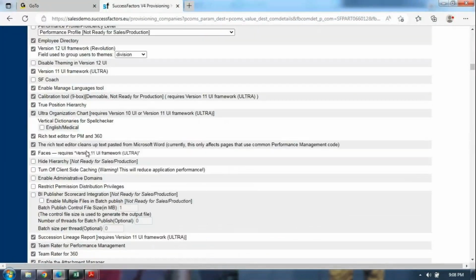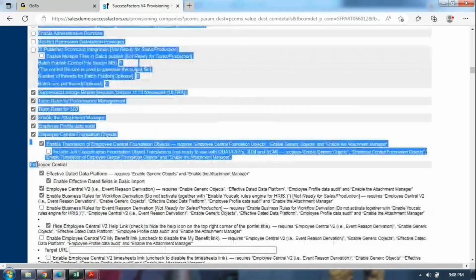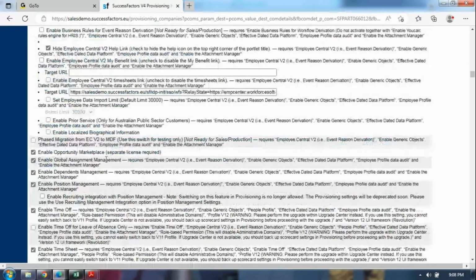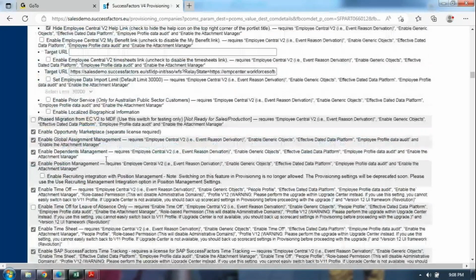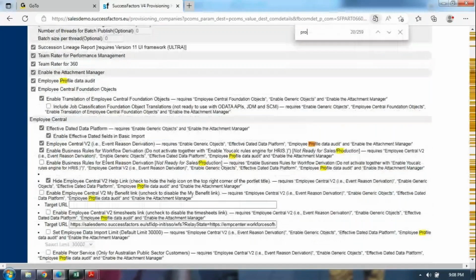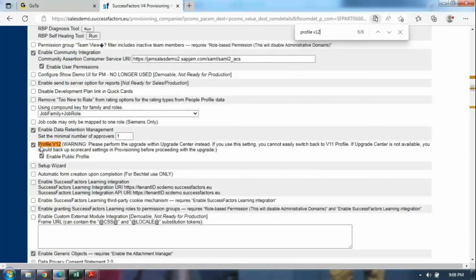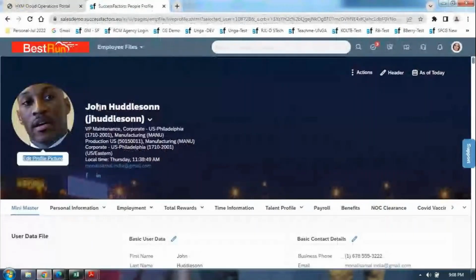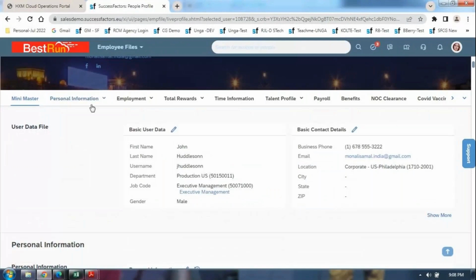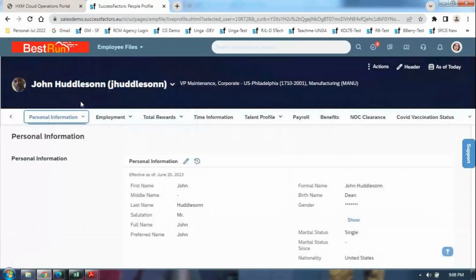See, it's module specific, guys. Employee Central, module specific. Now let me Control F, Profile V12. This is the one, guys. Profile V12. If you did not activate this one, it's a default feature, you need not worry. If you did not activate it, you can't see the employee with complete master data over here. So it's a default activation feature, don't worry.